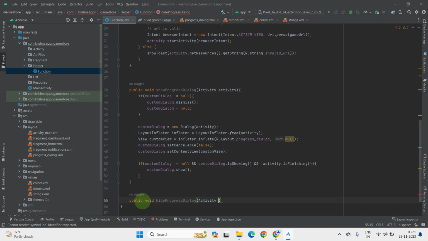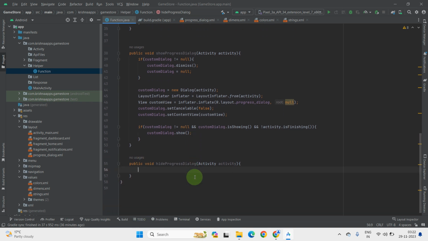Now pass the activity context. It has been done. Now you have to write the code. What do you have to write? You just have to copy this line, copy this one and paste it here. But you have to hide the dialog, so do not write show. Write dismiss, and it has been done.